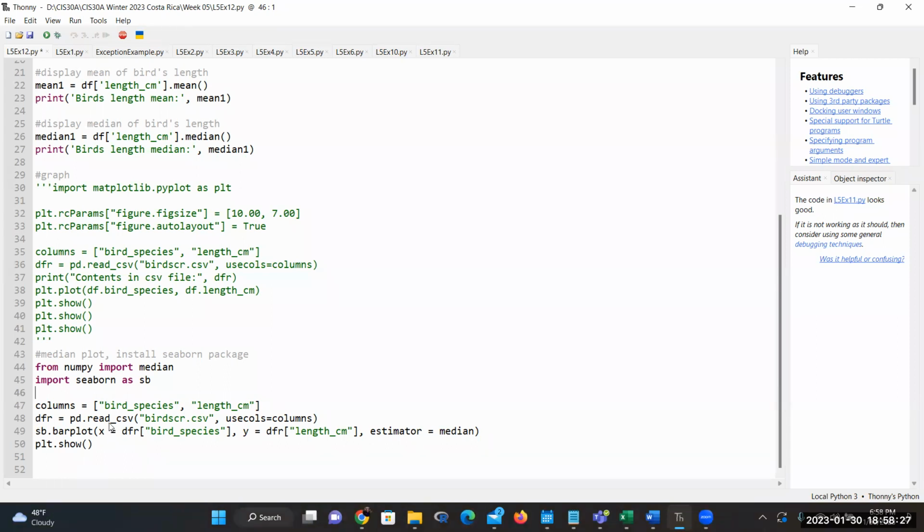Then I'm going to frame it again, and this time I'm going to use DFR. It's going to read the file and use the columns from that file. And I'm going to do a bar plot, so those are like the bar columns plot. For my X, it's going to be the bird species, and for my Y, it's going to be the length in centimeters. And I'm going to use the median as the estimator.